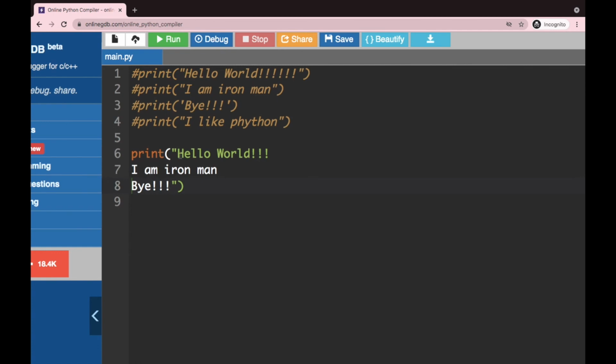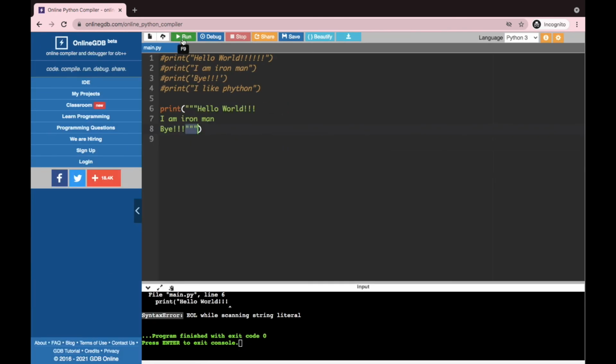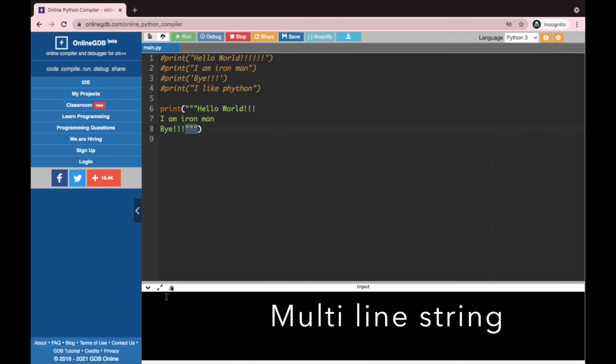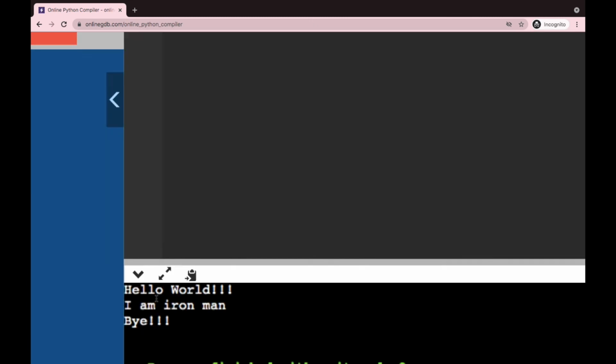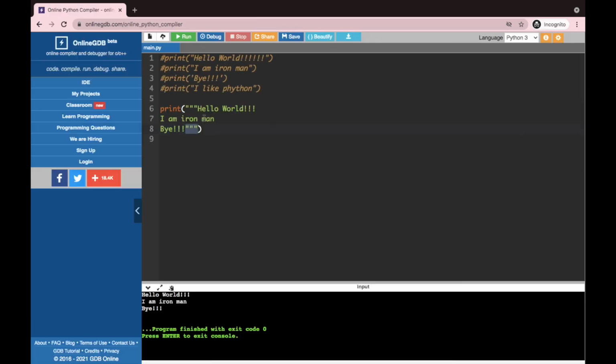Here we have to use a multi-line string. I will add two more double quotes. So here also two more double quotes I will use. So in total 3 opening double quotes and 3 closing double quotes. This became our multi-line string. Now I will click on the run button. See, all the strings on a new line.